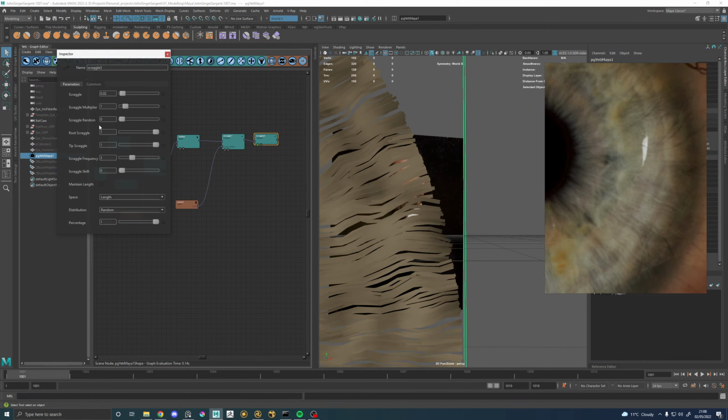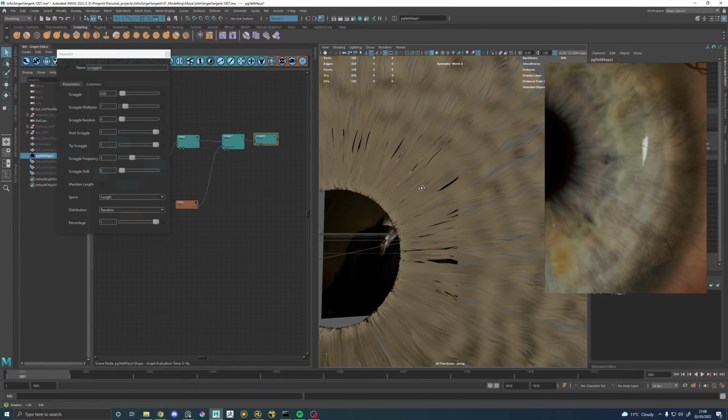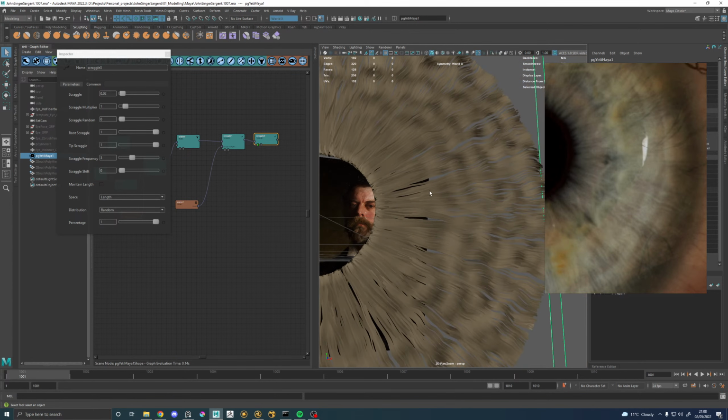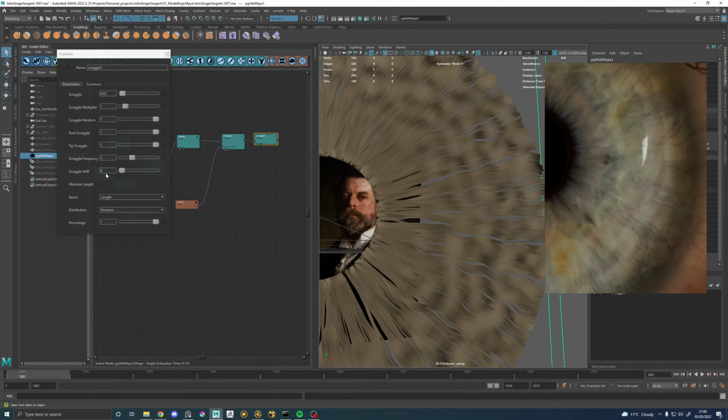Let's go with Scraggle Root. Not Scraggle Root, sorry. Let's go with Scraggle Random. Then we're going to up the frequency, let's say 24.